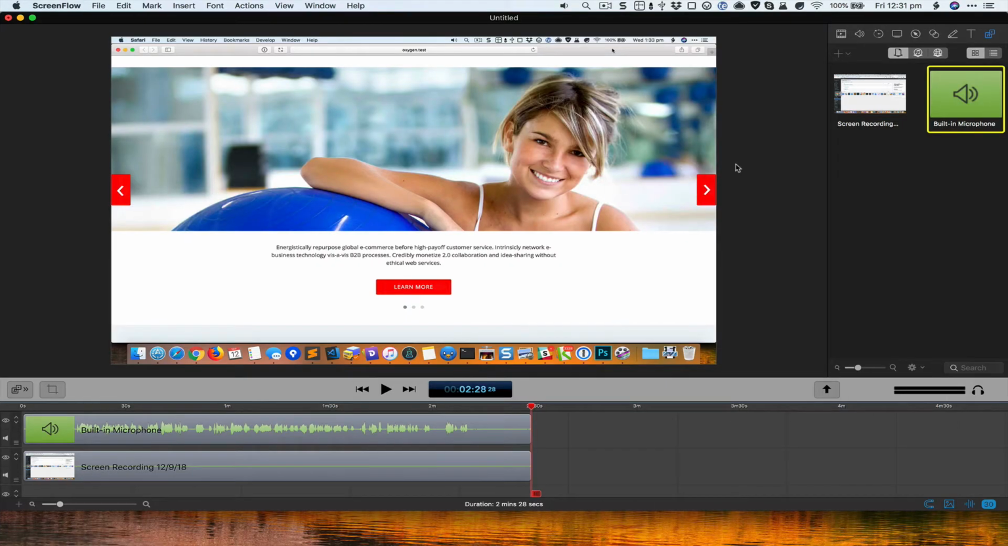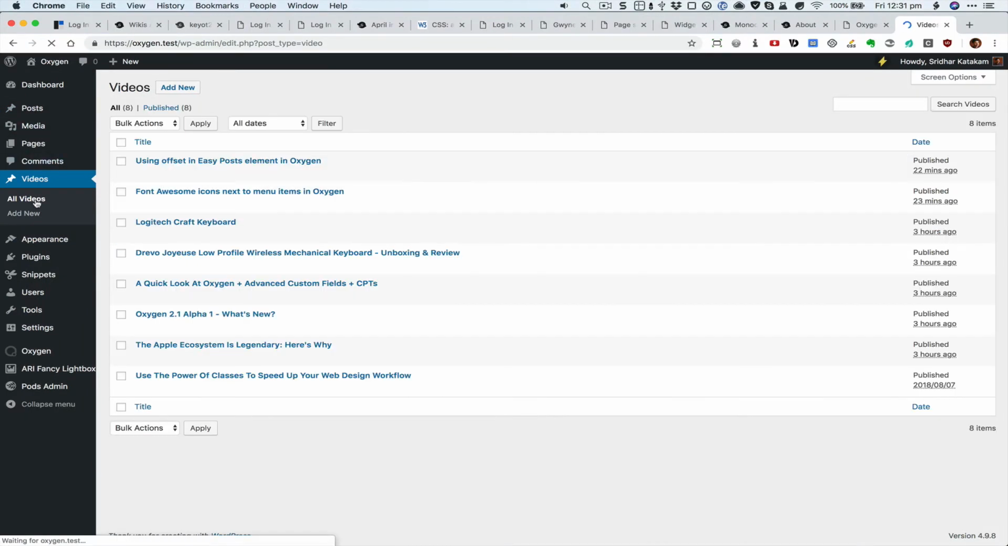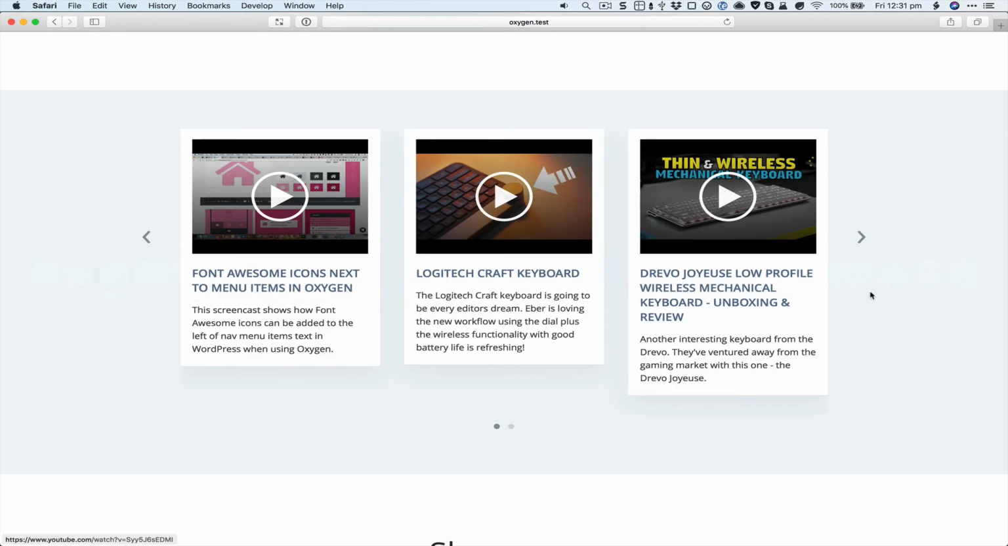So the way that we're going to do this is to create a custom post type called video using Pods, and this custom post type is going to have a video URL custom field. So we're going to add some entries and make sure that each of them has a video URL specified, and we're going to set this up such that if a featured image is present, then it will be shown as the video thumbnail on the front end rather than automatically fetching the thumbnail from the YouTube video.